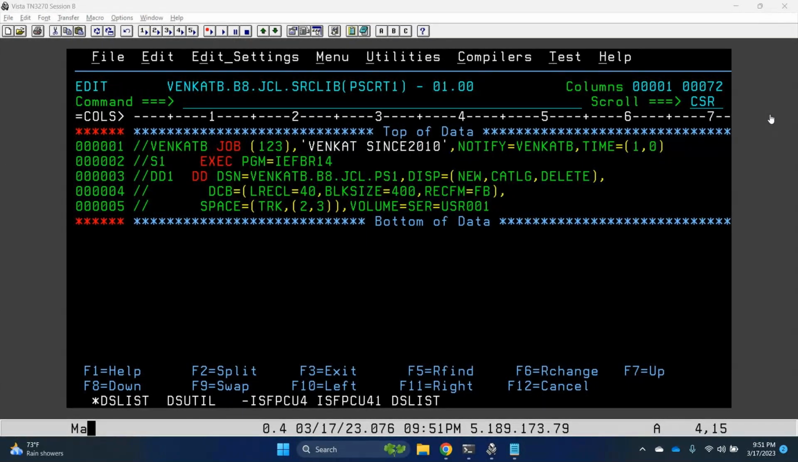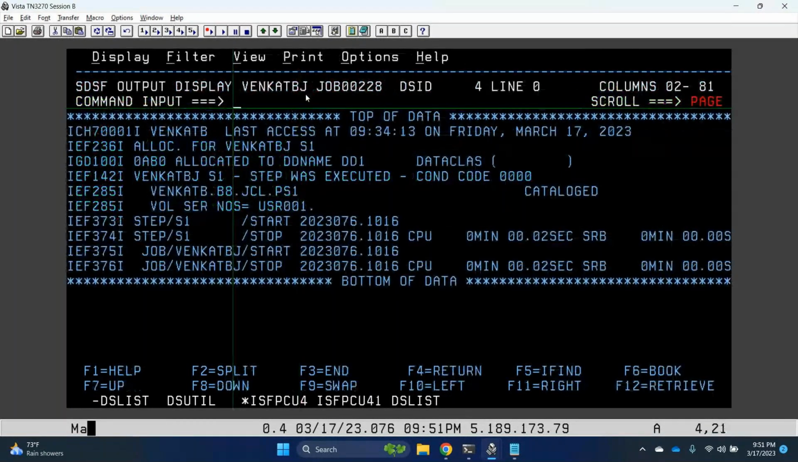Venkat, in the job card you have mentioned time equals 1 minute 0 second. Can you show us how much time this job took to execute? Yeah, sure. I'll go to the spool. Can you see? Okay, you see this: 0.02 seconds. So 0 minutes, 0.02 seconds took to execute.